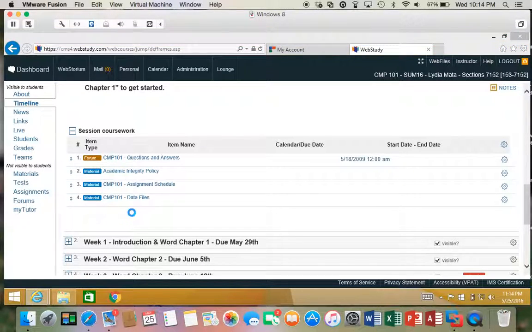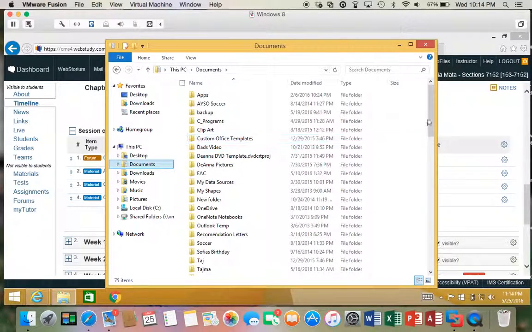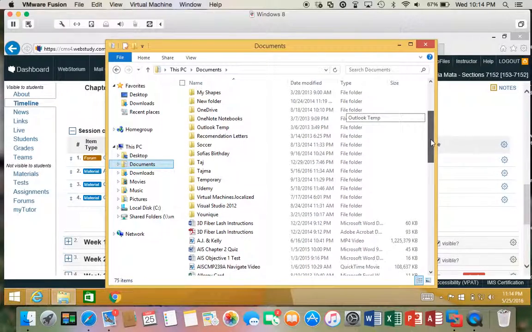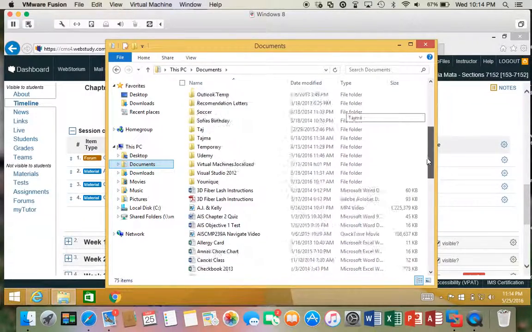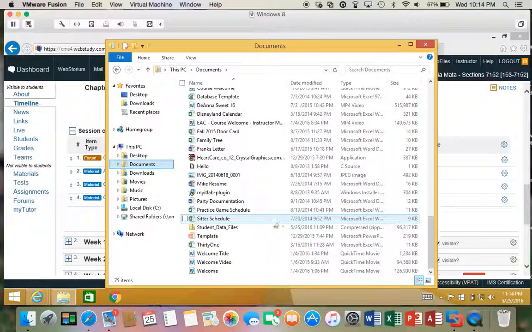So once it's downloaded, you're going to go to the file. So I'm going to go to my documents, and I'm going to find that file. There it is. So student data files, and you can tell this is a compressed file because it doesn't look like a typical folder. The folder, if I were to make this icon a little bit bigger, looks like a folder with a zipper on it because it's compressed. It's called a zipped file, so that's the reason for the zipper on there.